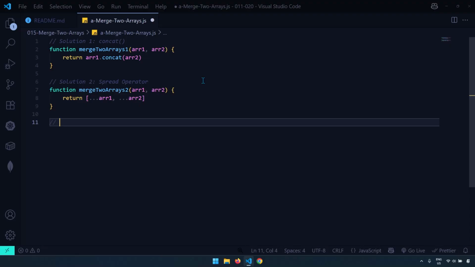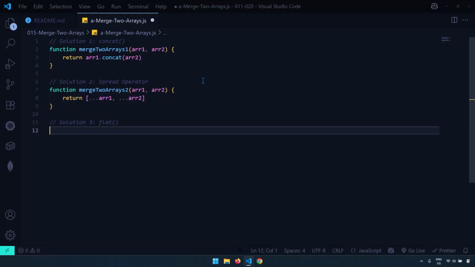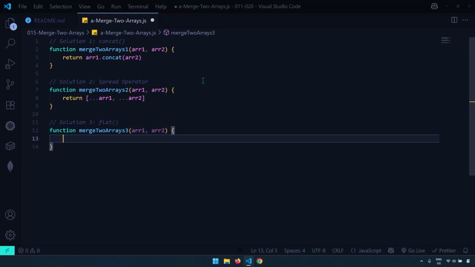Solution 2 done. And now let's jump into solution 3. This is going to be using the flat method. And the flat method is actually a very interesting method. So let me first create my merge2arrays version 3. We have the first array as the first parameter and the second array as the second parameter. So the way this flat works is it almost does the same thing as the spread operator, but it does it in a different way.